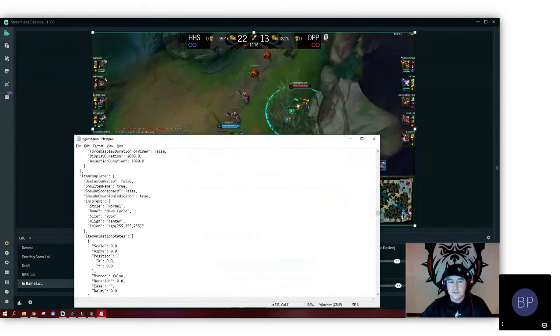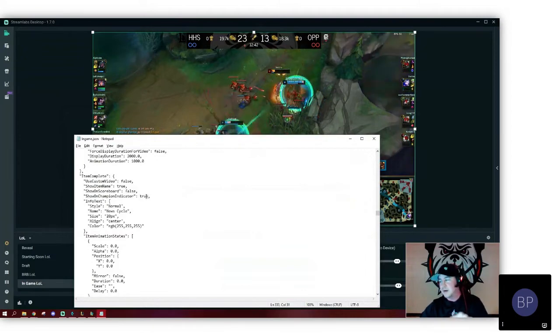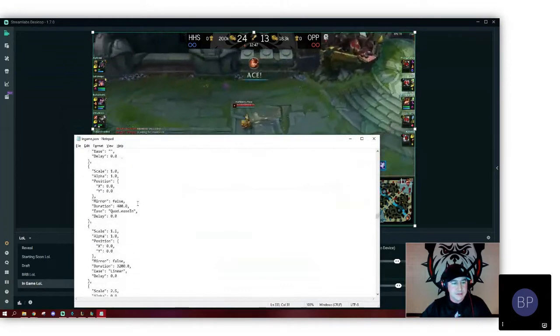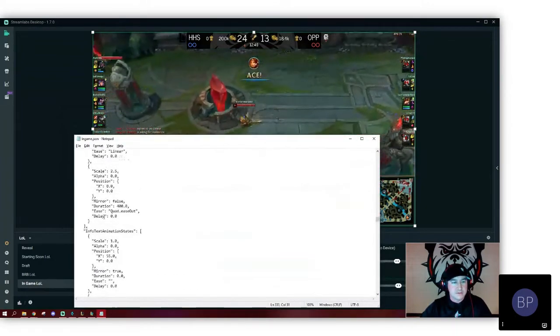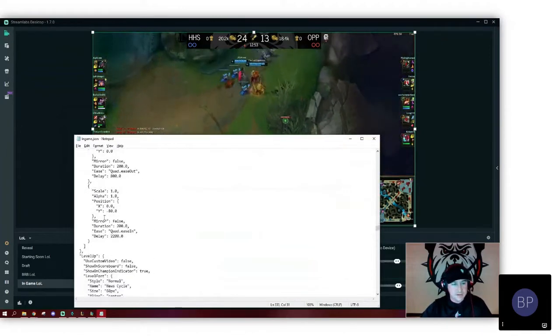And so apparently you can also show this on the scoreboard, but I find it pretty nice to say, okay, show on champion indicator, like this person bought this item. You know exactly who bought it and when. This is all about items. We keep going down. This is still about items.